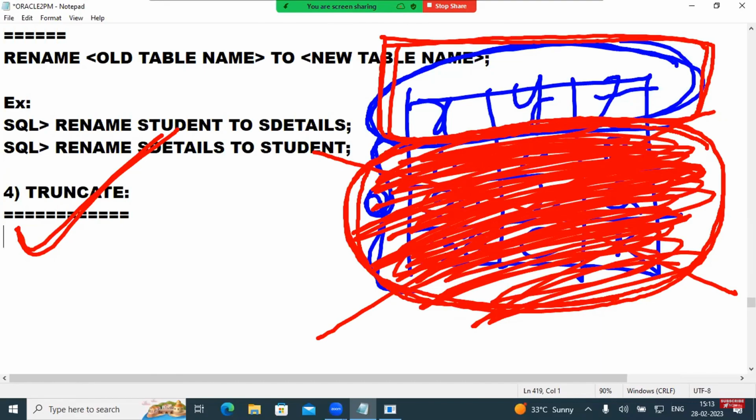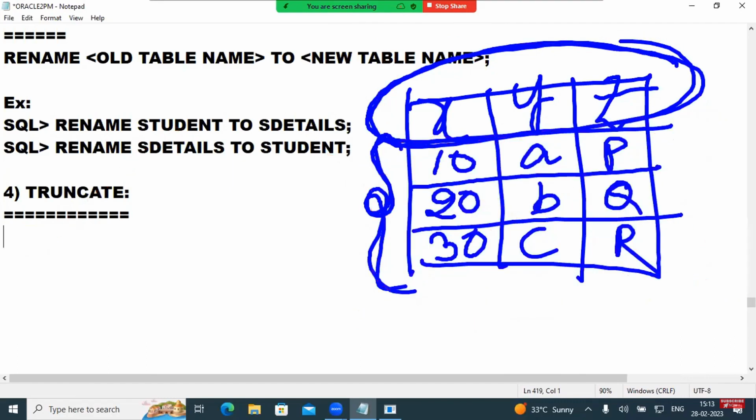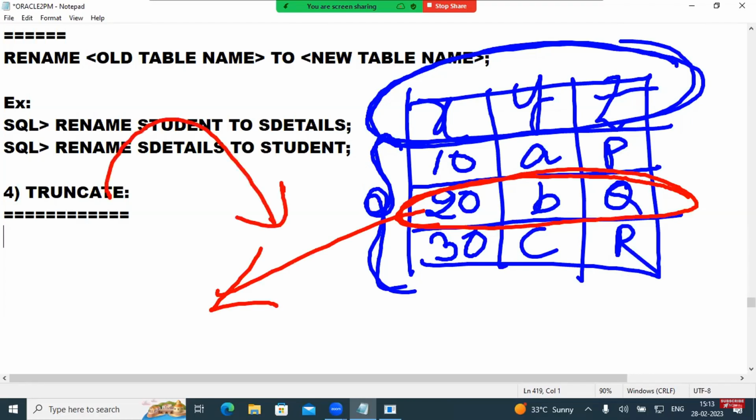Now you people are asking, sir, why should I delete all rows at a time? I don't want it like this, sir. I want to delete a specific row, whatever I want, only that row. Is it possible or not? The truncate command does not support this mechanism. Specific row deletion is never supported by the truncate command.